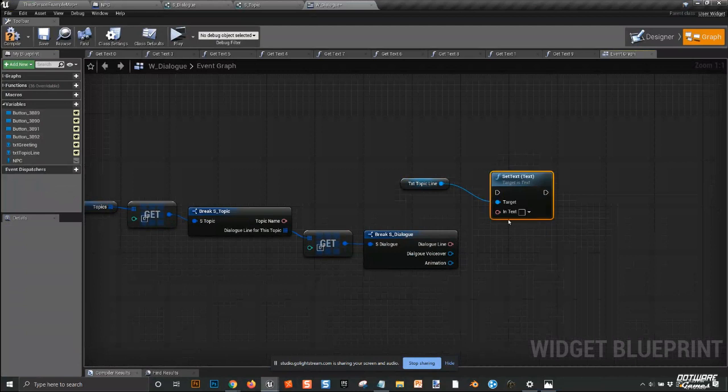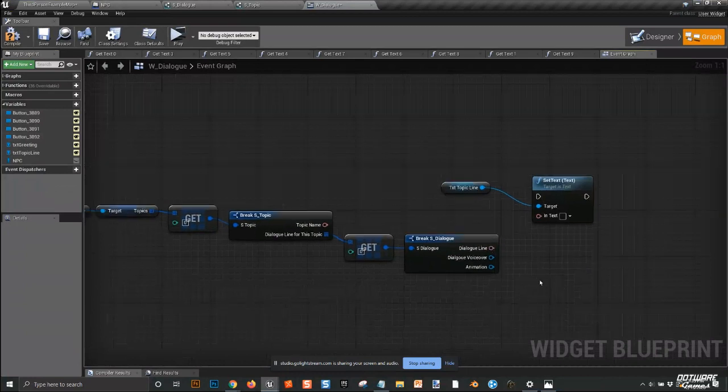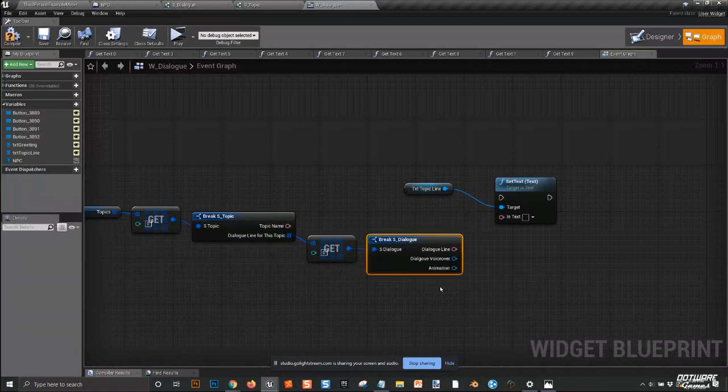Now, on the set text node, you have a pink circle. And on your break S dialog, you also have a pink circle. Okay, that's because they're both text types. Plug dialog line on your break S dialog into the in text of set text, like that. That's going to set that text box that we put out there called txt topic line to whatever the line in the topic is.